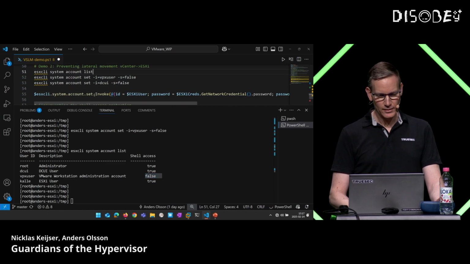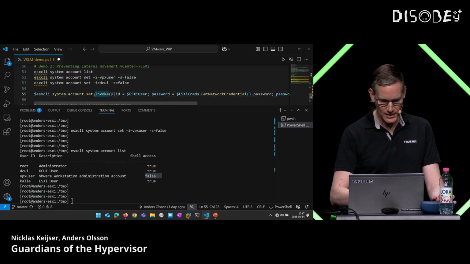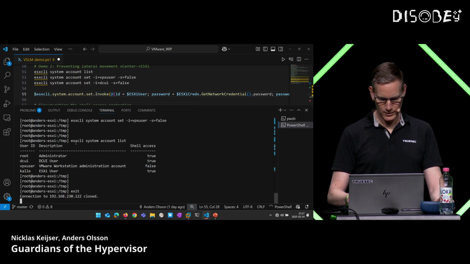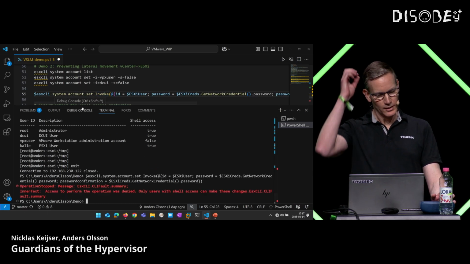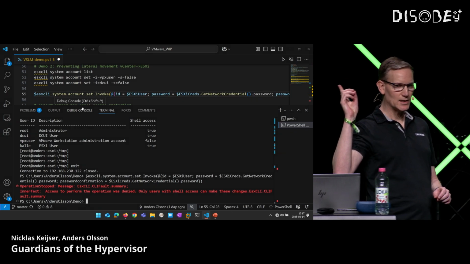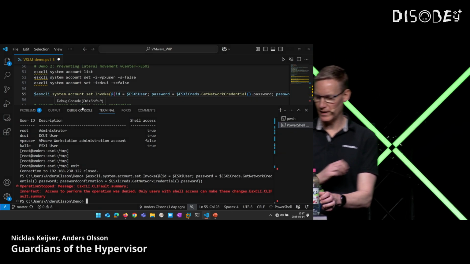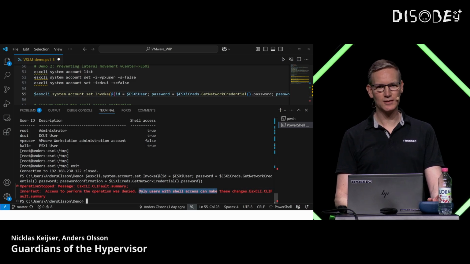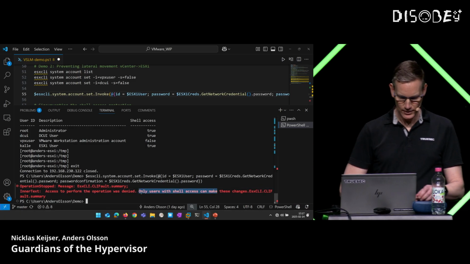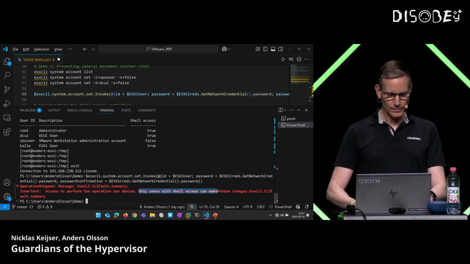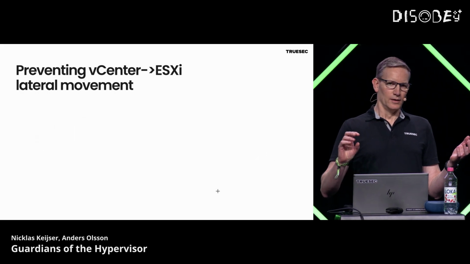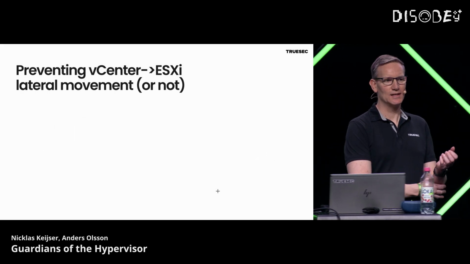So then if I redo this thing that I did in the first demo, where I tried to reset the password, I need to go out first. There we go. Now it's going to fail, which is good. It's going to say only users with shell access can make these changes. Awesome, right? So I went back home, started blogging about this, wrote about how good this is.